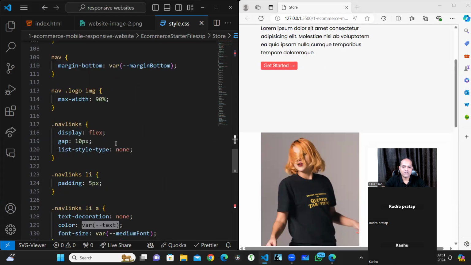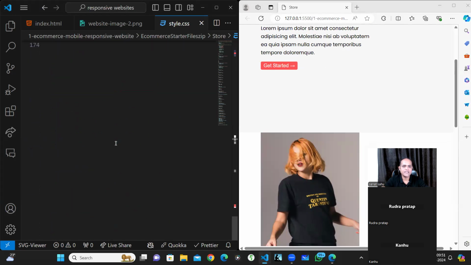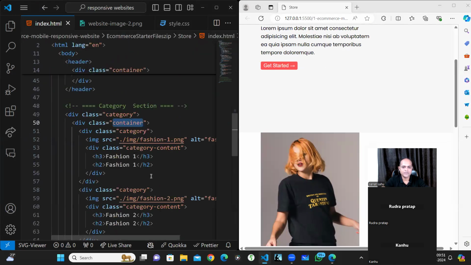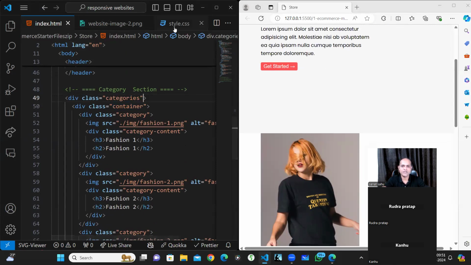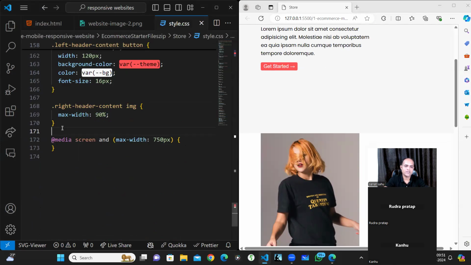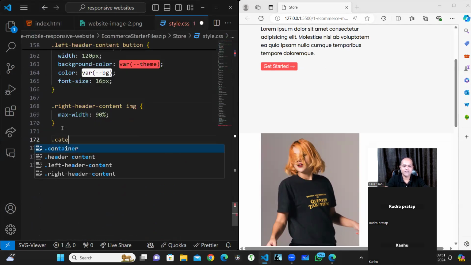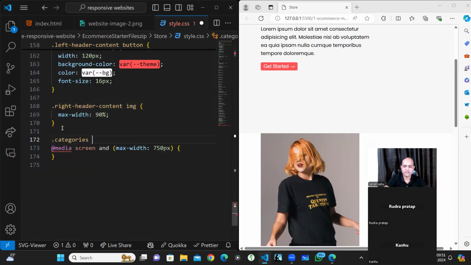Okay. So now what we will do is arrange our categories. We can write here categories. We have to arrange the categories with a nice display flex, so we'll give that and arrange it nicely, right? So I'll just write here categories.